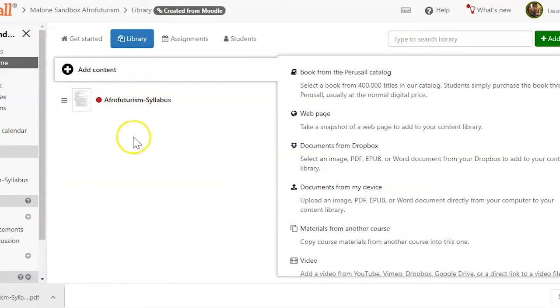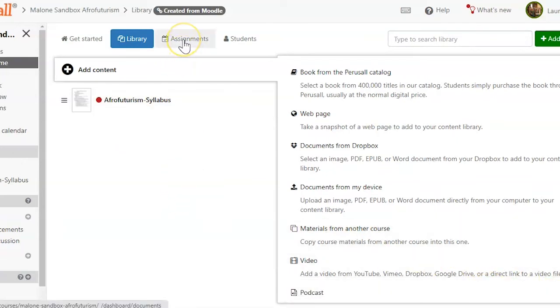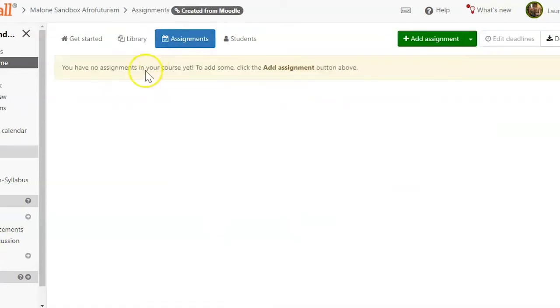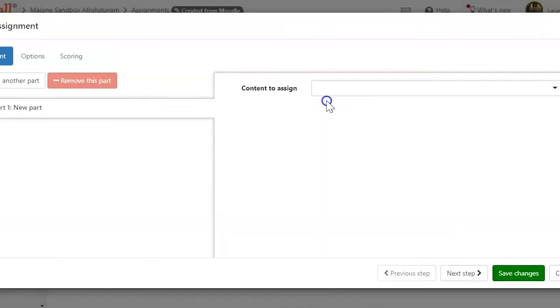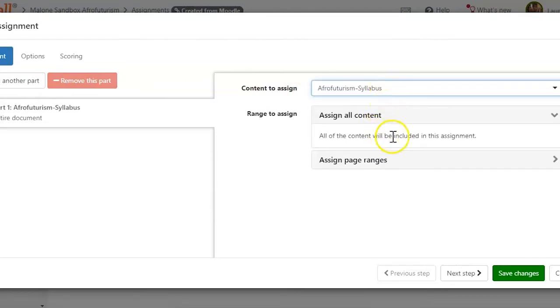If you go look at the library, or if your students go to their library, then they'll be able to see the document. But what we want to do now is go to assignments, and we're going to just add one really fast. You basically just walk through these steps, and you can add more than one thing. So let's say that your study guide has one document they need to listen to, a podcast, and another document or something that they need to do. You can just keep adding parts, but we're just going to assign the syllabus.